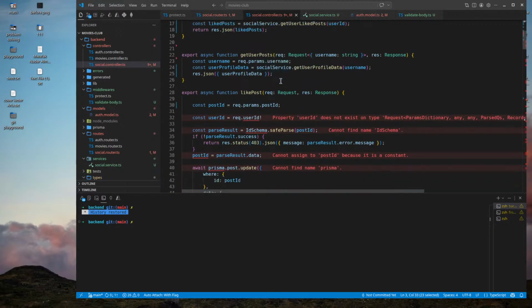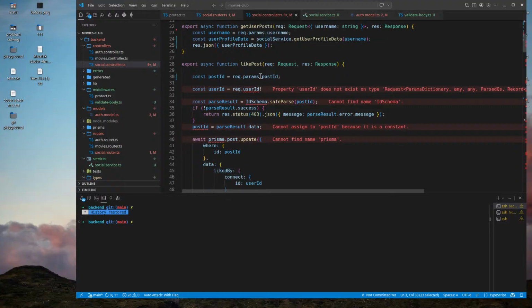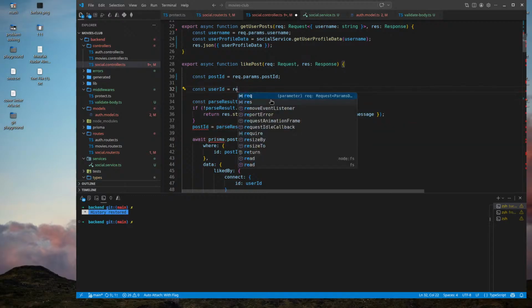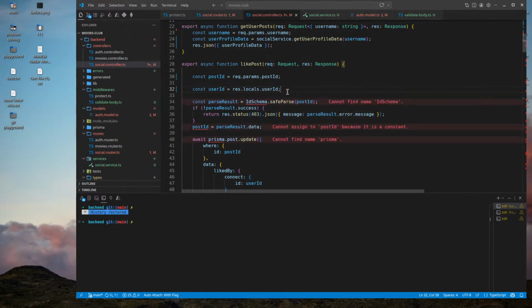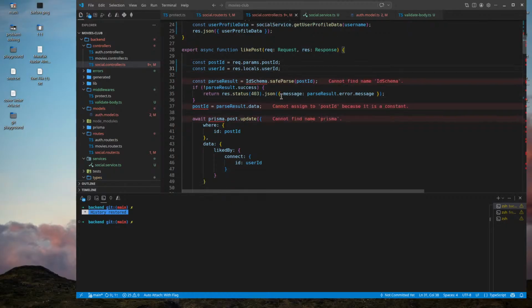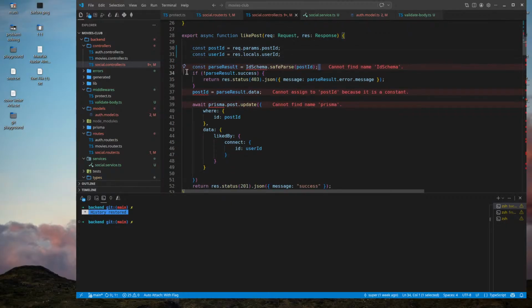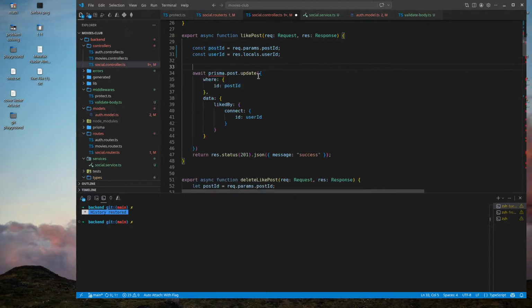Get user posts, like a post ID, and the req.userId. No. Get user posts, like a post ID, and the req.userId. This is the user ID and this is the post ID. Now, this is ugly nonsense. We don't need this. I'm not going to parse the ID.